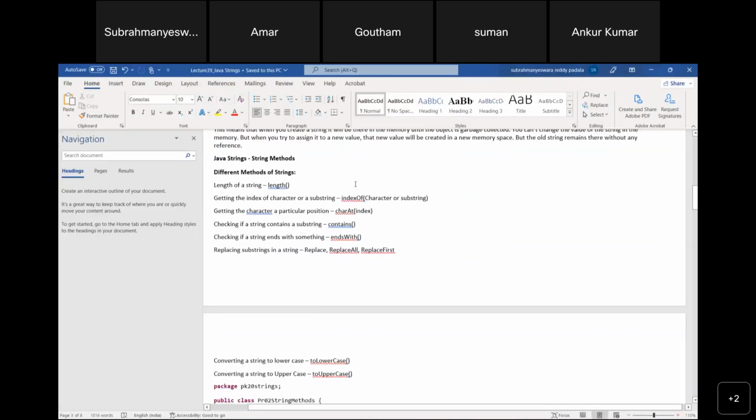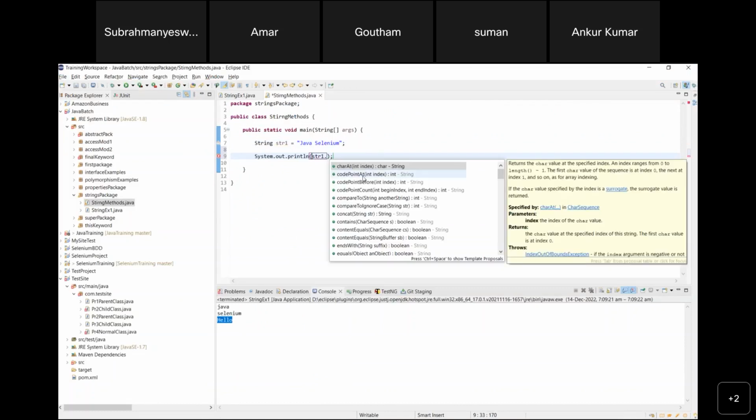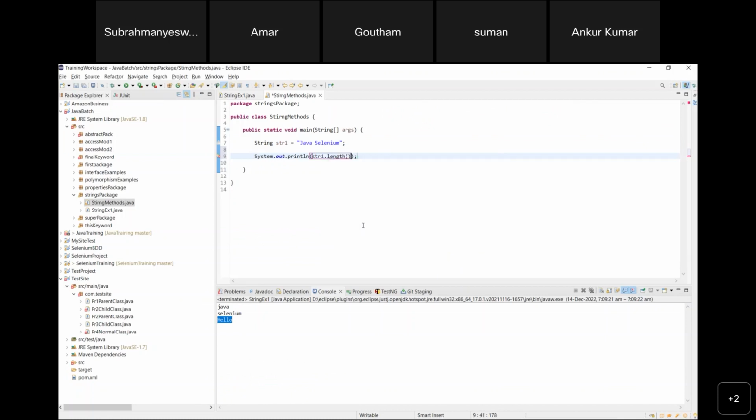So the first one is the length method. This length method can be used to find out the length of the string, the number of characters including space. In this one, if you count 1 2 3 4 5 6 7 8 9 10 11 12 13, there are 13 characters. If I print System.out.println str1 dot, it will show you all the methods. I want to use the length method, so length. If I use that one, it will print the length of the string.